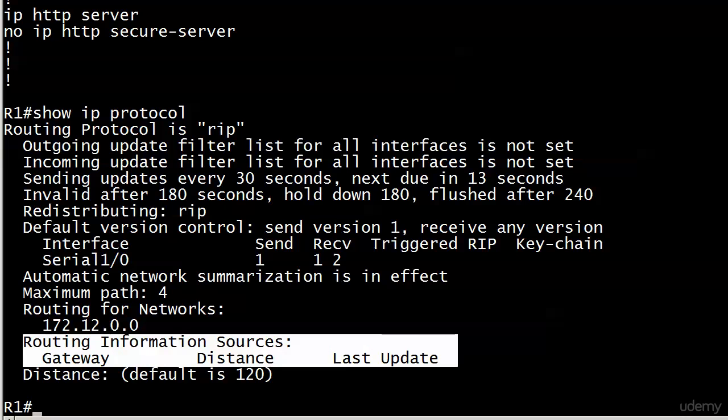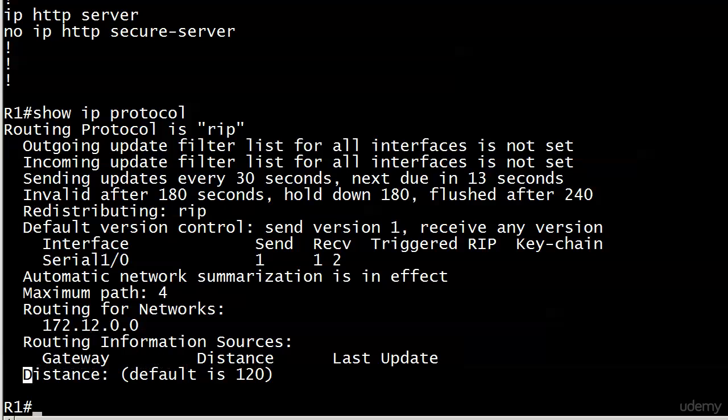And this is interesting. Routing information sources, and it would look like we don't have any. And right now we don't have any because router 1's the only router that we've configured anything on. So we certainly hope, as we add to that, that we will start seeing some routing information sources, namely routers 2 and 3. Distance, default is 120. That's definitely not a metric. It's definitely not hop count. So what is that? We're coming back to that in a later lab in this section as well.